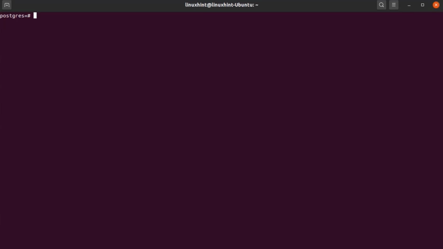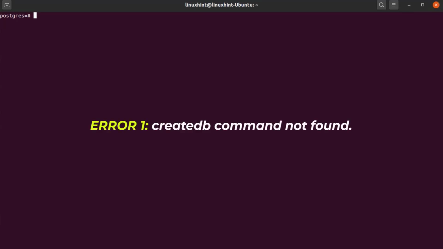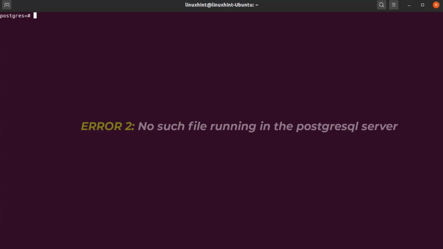Like the first error could be "createdb command not found". This error arises due to the failed installation of the PostgreSQL database. You have to execute the createdb command from the PostgreSQL installation folder. Second error could be "no such file" when running the PostgreSQL server. This error occurs if PostgreSQL is not started properly.